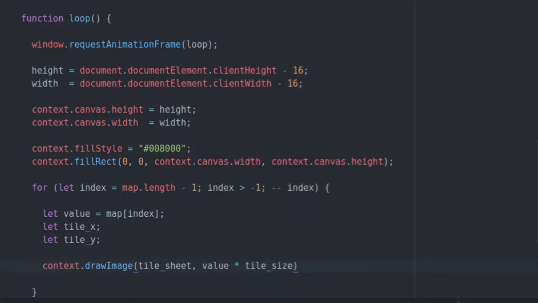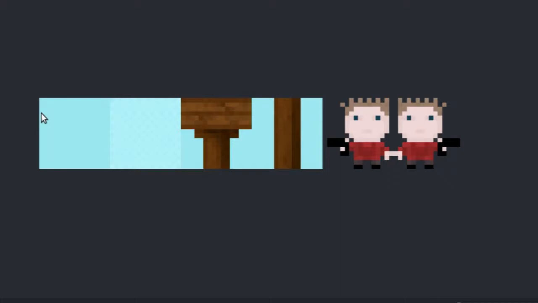So if I get a value of 0, it's going to be 0 times 16. Inside of this tile sheet, this is going to be 0 times 16, it's just going to be 0. If I have a 1 tile, it's going to be 1 times 16 for the X position. That's going to put me right here at 16. If I get a 2, that's going to be 32. So 16, 32, it's going to be this tile for the X position. All the Y values are 0 because the top of my image starts at 0.